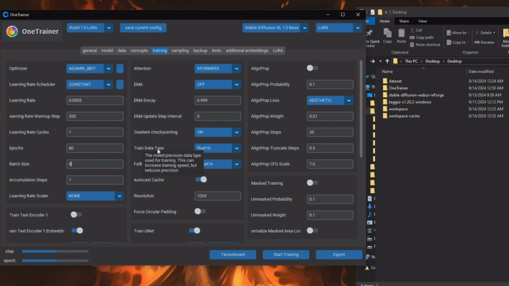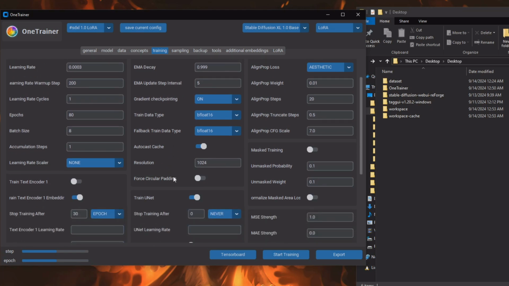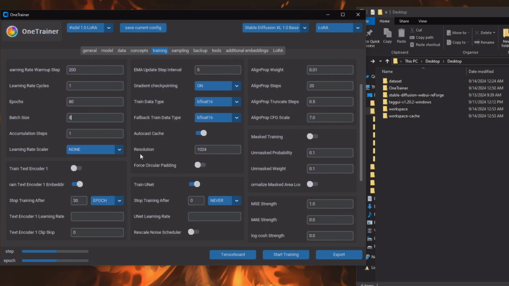Now train data type and fallback train data type, set as bfloat16 if you're on an RTX card. If you're not on an RTX card, leave it as float16 and leave the backup as bfloat16. In my case, I can set my training data type to bfloat16 because I'm on an RTX 4090, so I will set that there. Autocast cache, enable that.